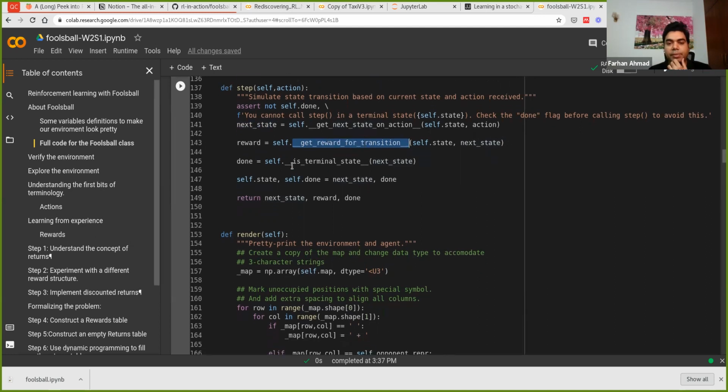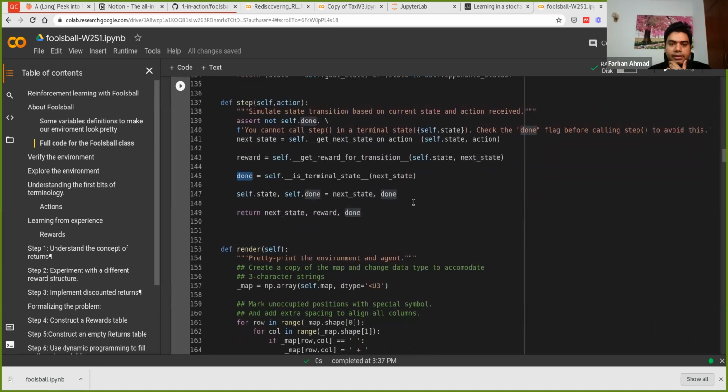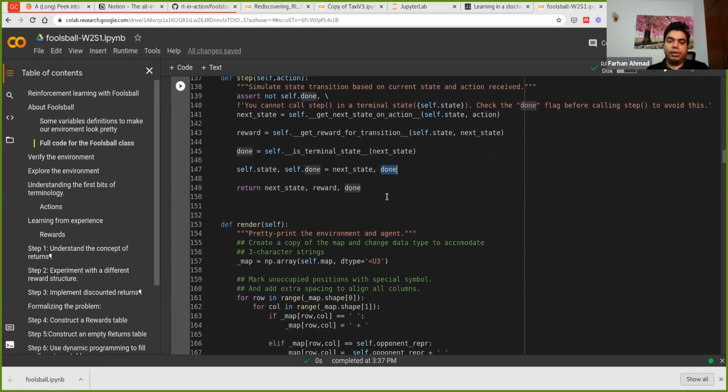And then we check if the resulting state, the next state over here, happens to be a terminal state. If that is so, we set done to true, and then it just updates the state because we just took one step. So now we have moved from current state to next state. So the current state is overwritten by next state, and the done flag is overwritten with the current value of the done flag, which could be true or false depending on whether or not the new state is a terminal one. And then it returns you the next state, the reward, and the done flag.